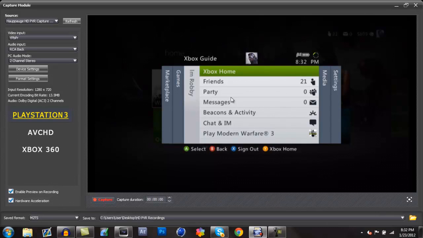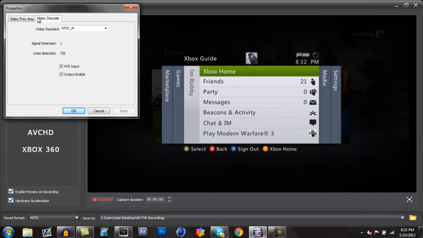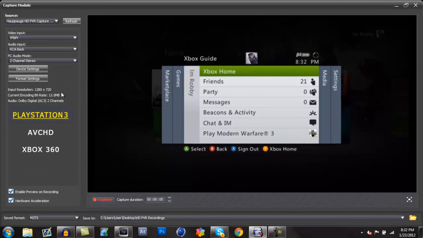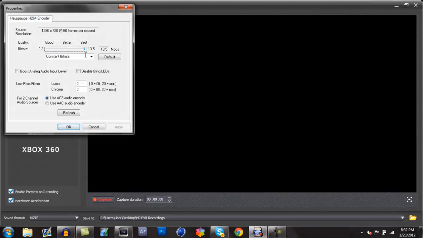Okay, so once you have this up, as you can see, my HD PVR is shown on the screen in the little capture section. My Xbox guide is up and going. And now, here are the settings that we need to change. Device settings, there's nothing in here that we need to change. You can just stay on default. Format settings is where we need to go. There's a couple things to change.